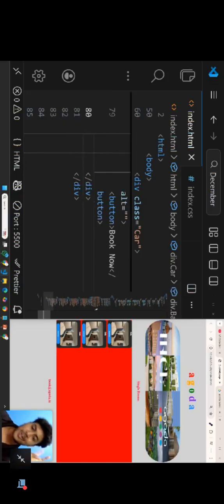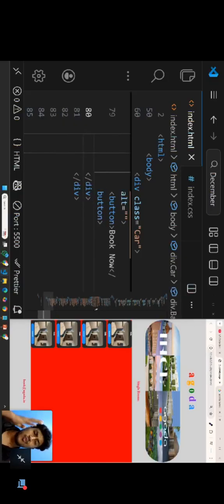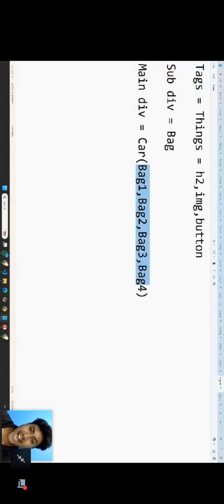Can you see now? So inside the main division, I pasted the first subdivision. And for the second division, I just copy-paste the program again and again. First time, the first division is created. Second time, the second one is created. Third one, and then the fourth one. So now four divisions are inside the main division. Now it is clear: the four bags are inside the main division.